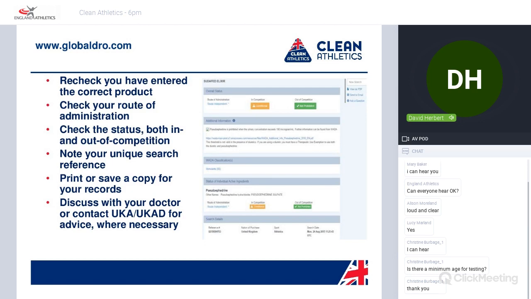We've talked about the status of both in or out of competition. This is really important as well: there is a unique search reference, and that's at the bottom left-hand side of the results page. So make a note of that search, because it is evidence that you've done that search. All those references are unique. So you could either write that down, or you could take a screenshot of that page just as a record of the search that you've done.